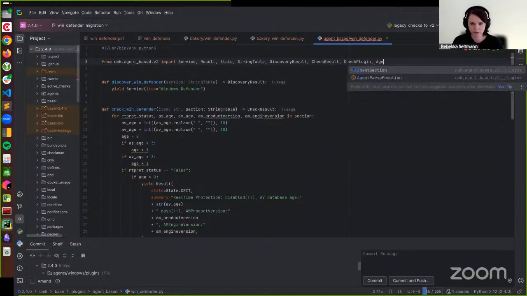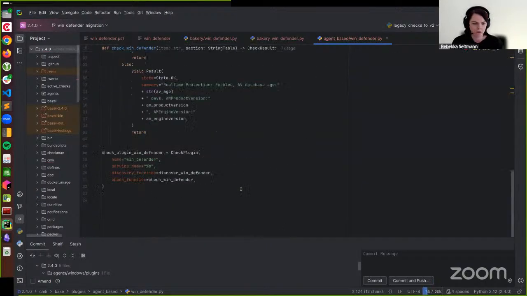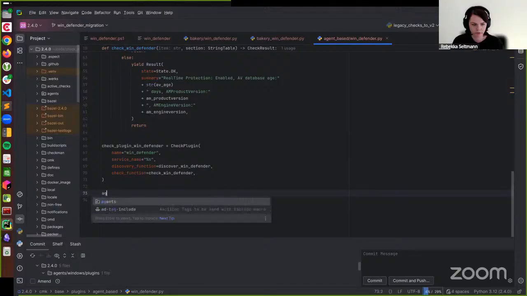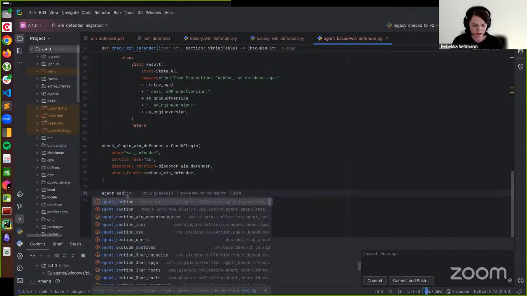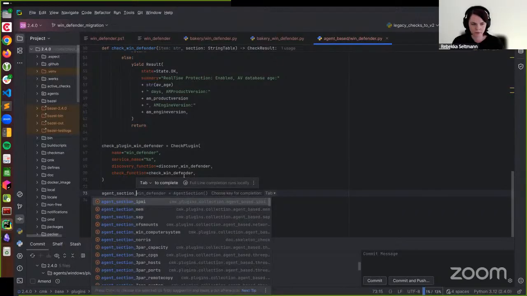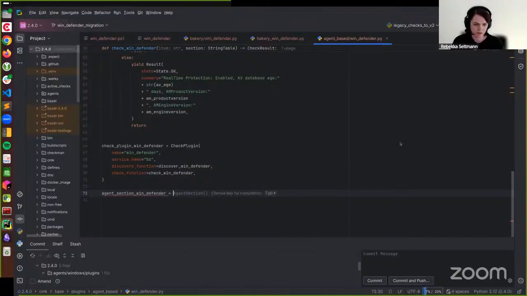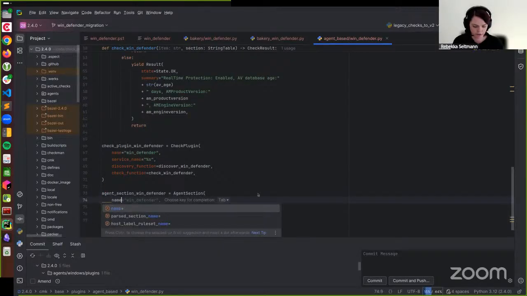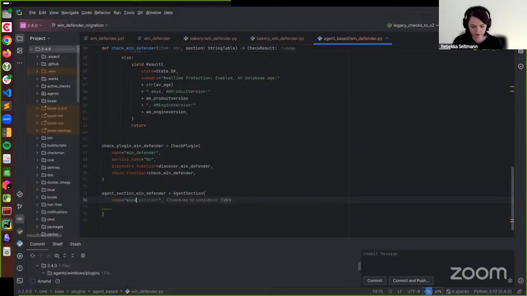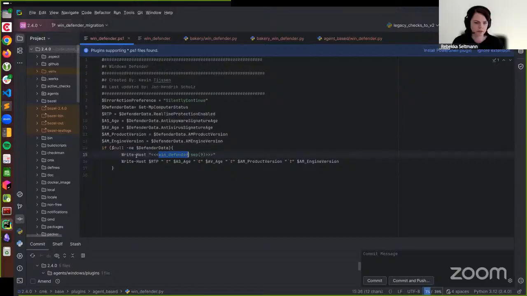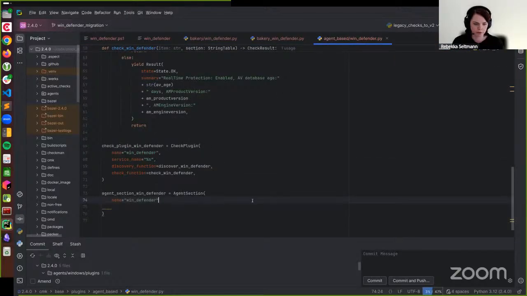So I'm getting an agent section. And then I'm also creating another agent section here. It again has to have this agent section underscore prefix. And then I declare the actual agent section. You see my IDE is already quite smart and suggests a lot of things. The name is WinDefender, the same as is specified here, and I will specify a parse function.